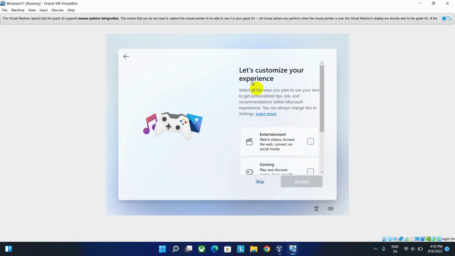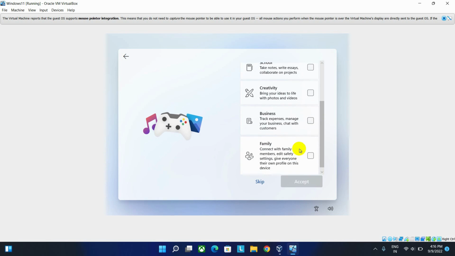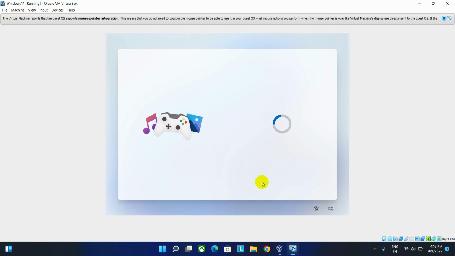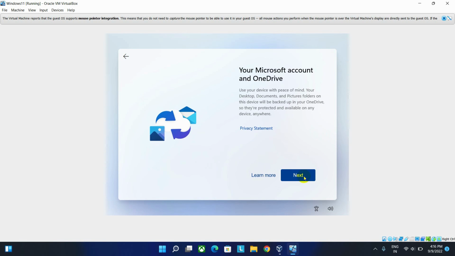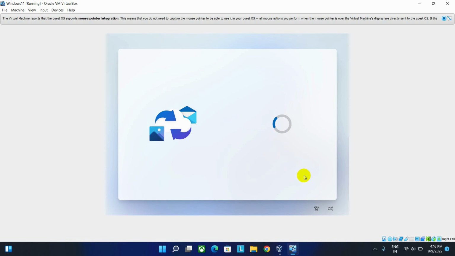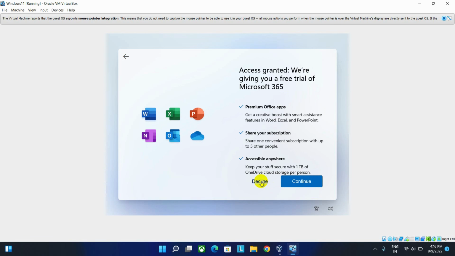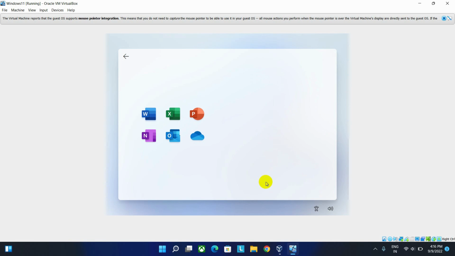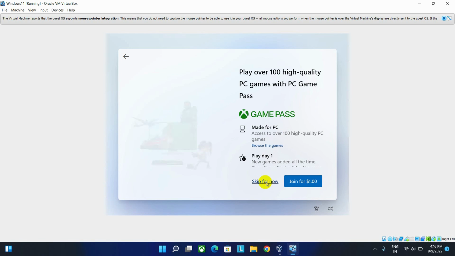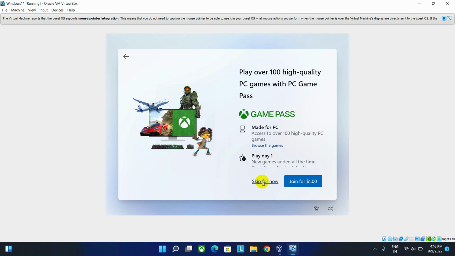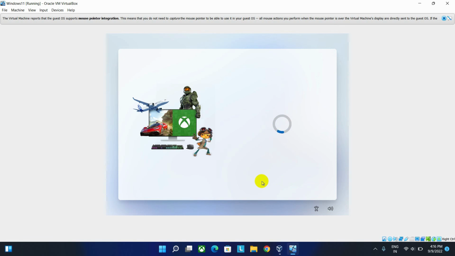Now for which purpose you are using Windows 11, you can select any one or just simply skip this. Now click on the next option. Now just decline this as we don't want Microsoft 365 over here, and then skip this for now. We can add all the features later.